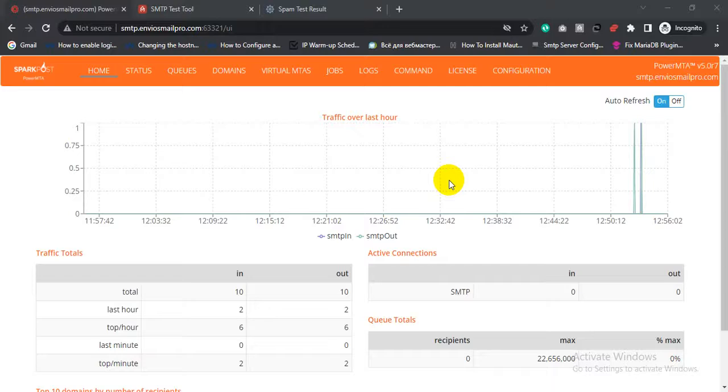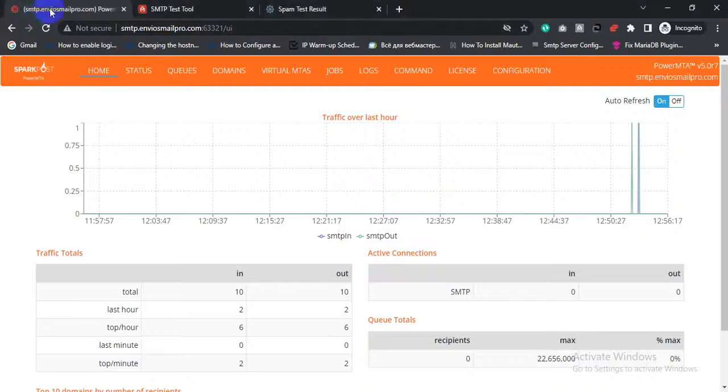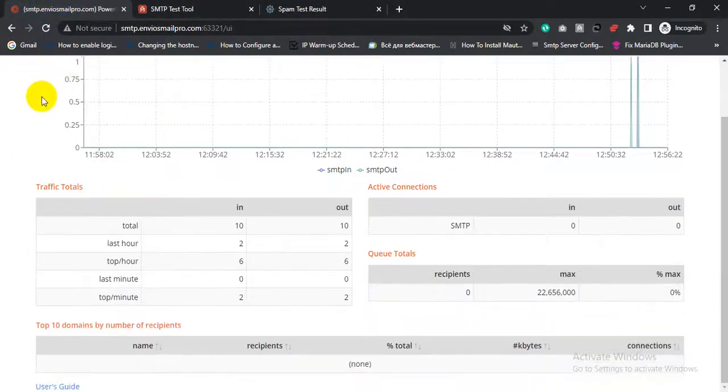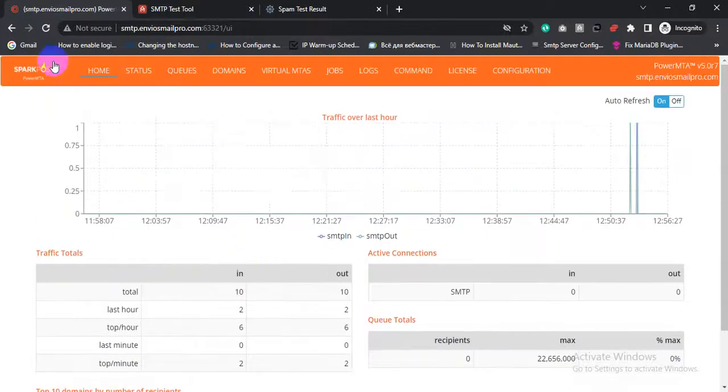I just finished my client's PowerMTA SMTP server setup and am doing a test of the inbox deliverability inside the GMass inbox tester. So here I am doing a live inbox test. This is the PowerMTA console panel. I sent 10 emails from this server, that means 10 out of 10, and the outgoing traffic is 10.